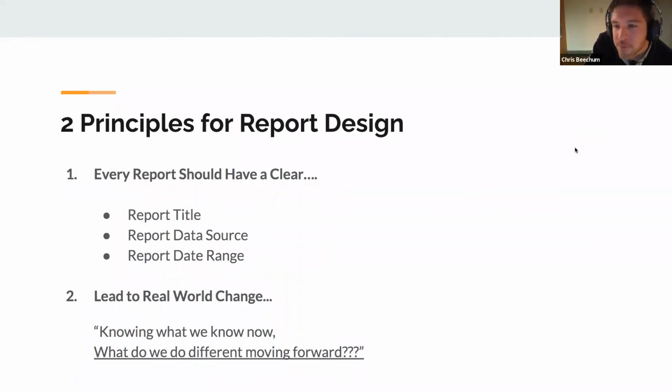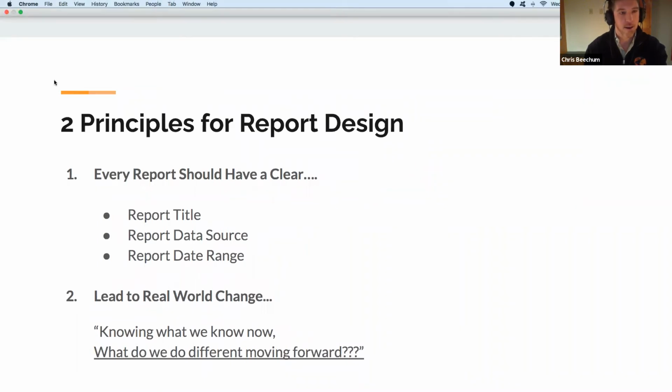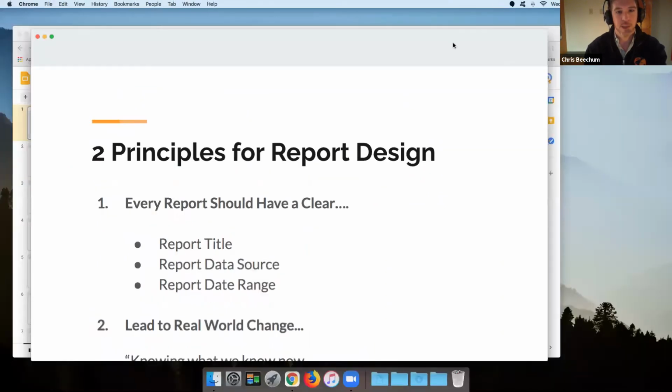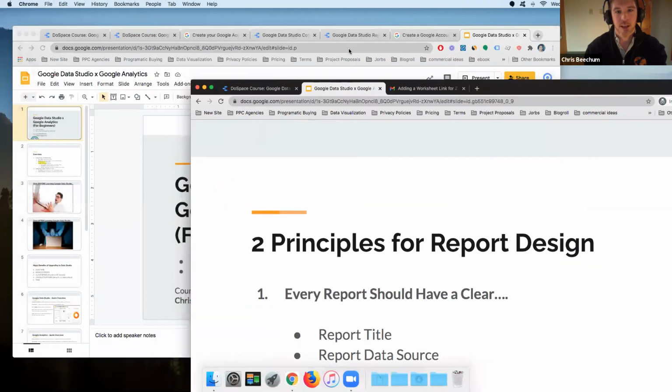Certificate. All right, so let's just get right into it. I'm going to close out the slides. Looks like we're on track about halfway through. There we go.